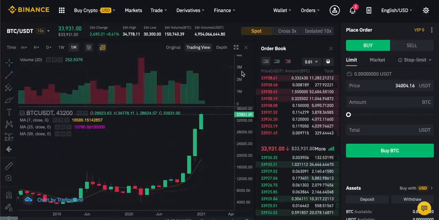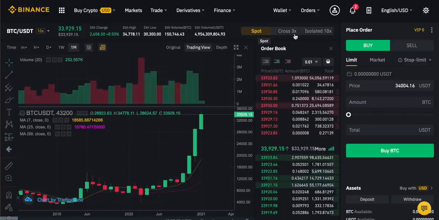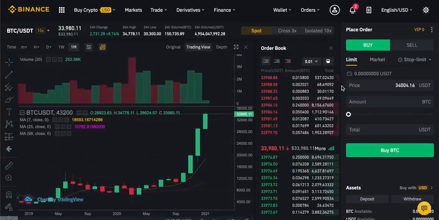Now let's come on to the order book, because this is really important to understand as well. First thing is that we are trading spot. Spot means that this is the market for currency exchange right now, and we don't want to choose any of these because these are futures and margin markets, and we're not going to get into that. So the order book is right here, and you can see it's actually called order book.